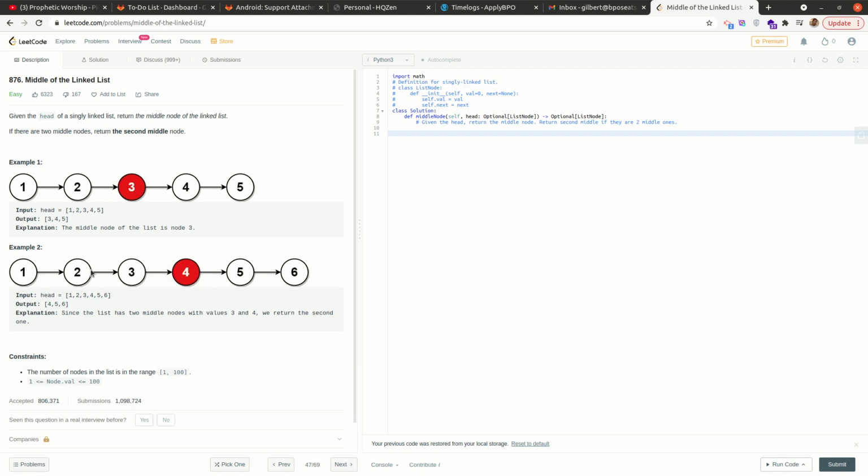So if this is 1, 2, 3, 4, 5, 6, then 6 by 2, the middle will be 3. But they are saying, basically, if I consider 3, here there are 2 left, here there are 3. So the middle ones here are 2 of these, 3 and 4. So in that case, they are saying we must return the second one.